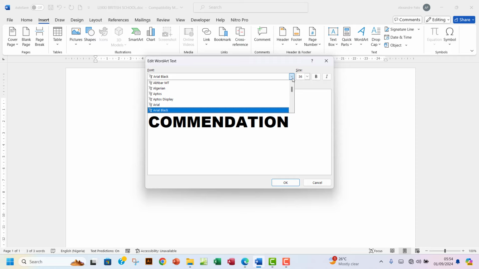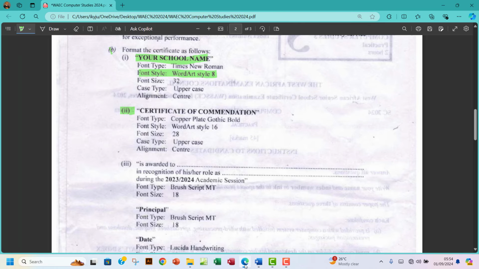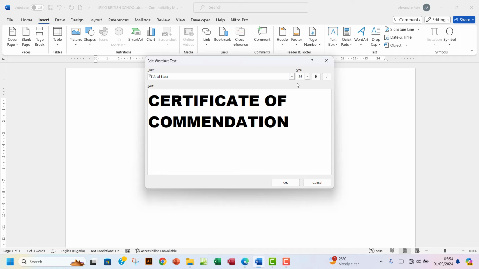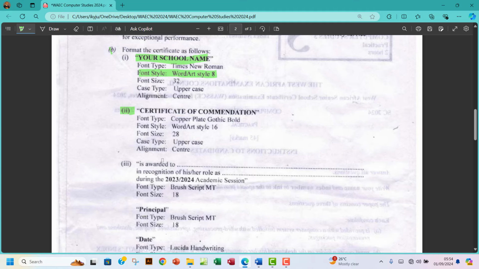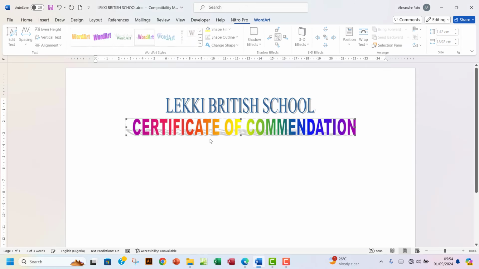Font. Is it giving me exactly what I need? Why is it giving me Arial Black? Okay, I probably will change that later on, after I'm done creating it. Size has to be 28. And then uppercase, of course, and alignment has to be center too. I think it's already center aligned, to be honest, so I'll okay that.